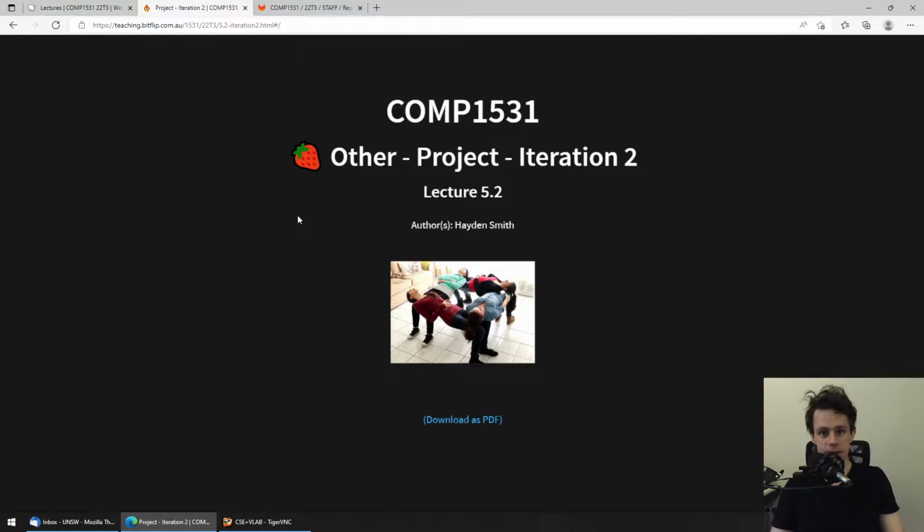We are getting stuck into iteration 2. Very exciting. Jacob asked a question already during the break, which was, for anyone who's started iteration 2, is it manageable if you have a pretty good understanding of last week's lecture? Absolutely. Last week's lecture is more than enough to pretty much do all of iteration 2.